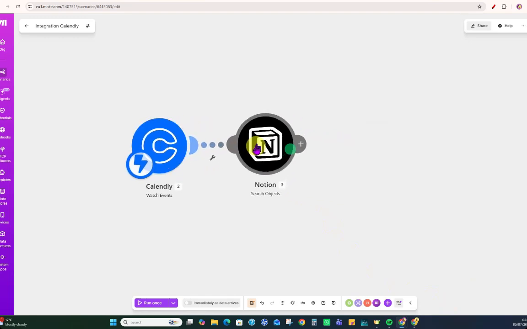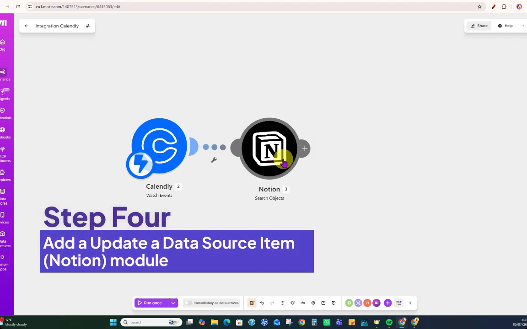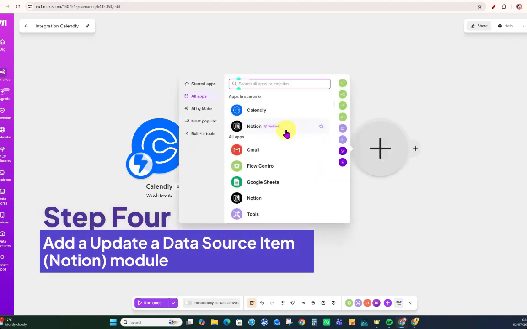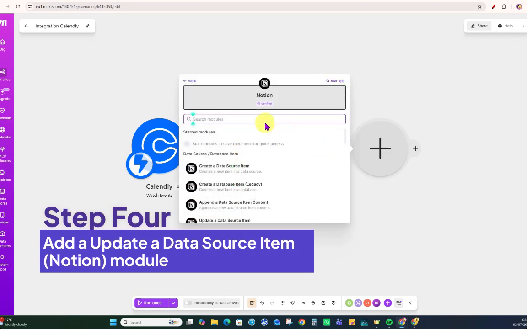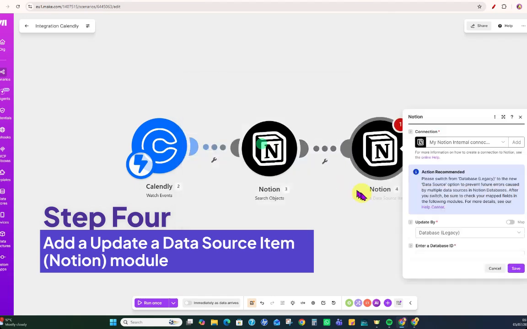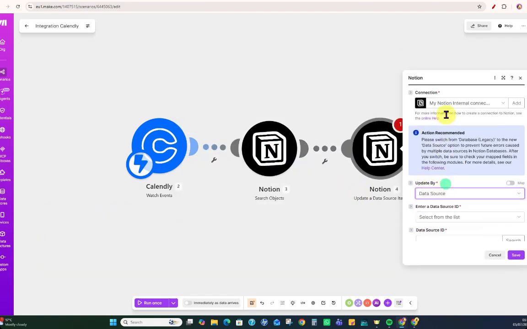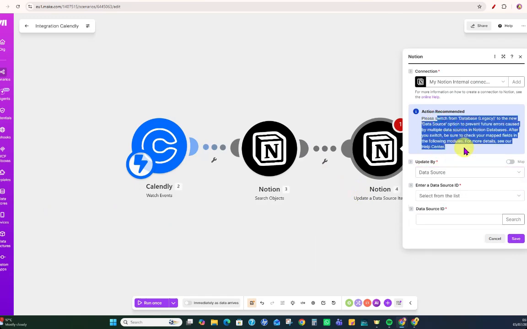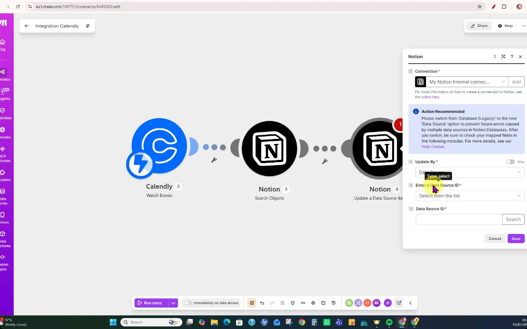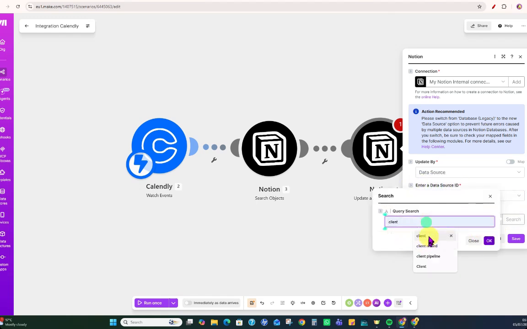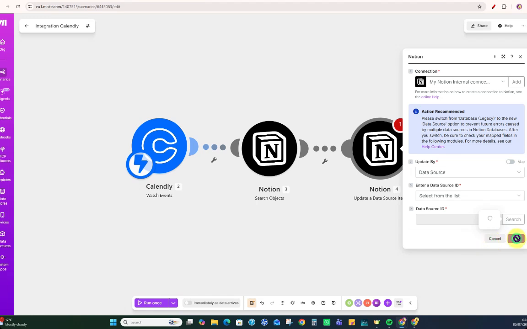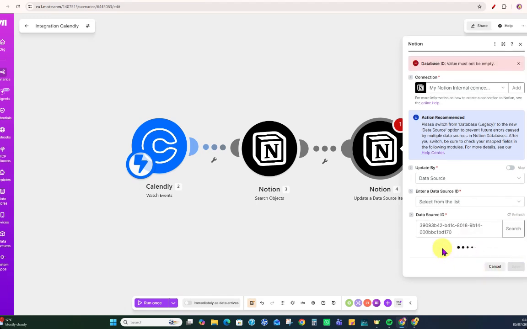Now we searched the Notion database for that email address. I need to update the information. So we need to add a Notion module, and we need to update a data source item. We need to change the update by to data source as explained in this message here. Have a read. And for the data source ID, we need to click select from the list. Again, simply type part of the page name, then click OK. It will automatically do the search for you.